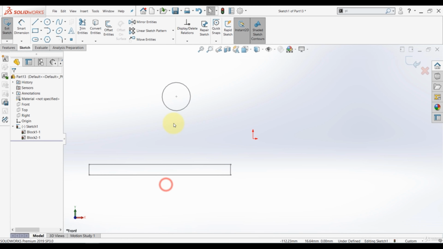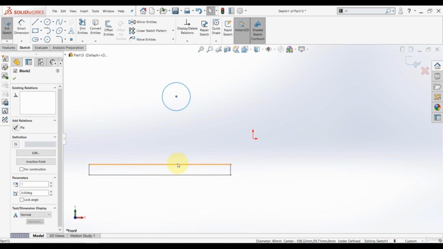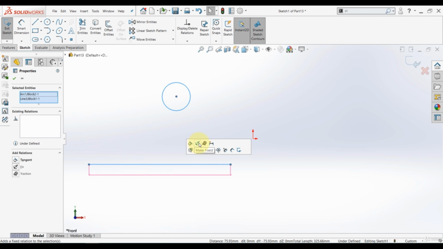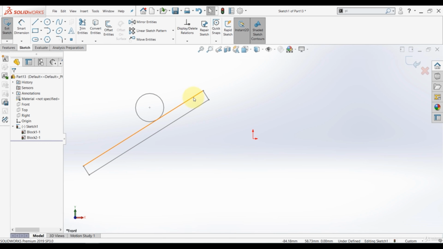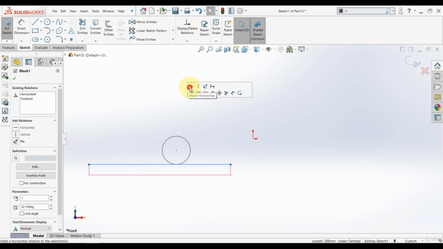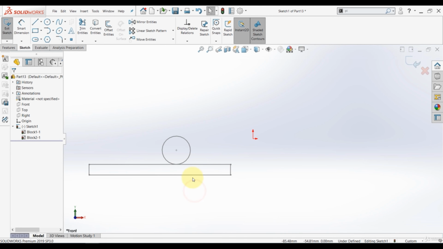Now select this block, hold Ctrl and select this one, and here we have a new relation, Engage Blocks. Think about this as applying friction between two bodies. Now we need this block to be horizontal all the time, so select this line and set it to be horizontal. Now this line will always be horizontal. Let's try to drag this.